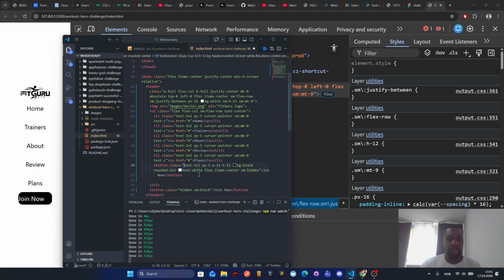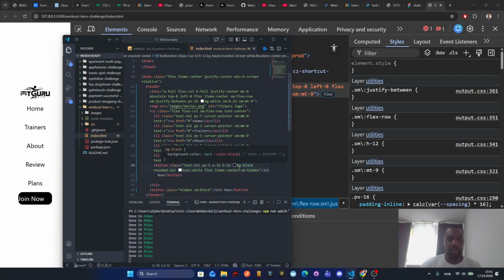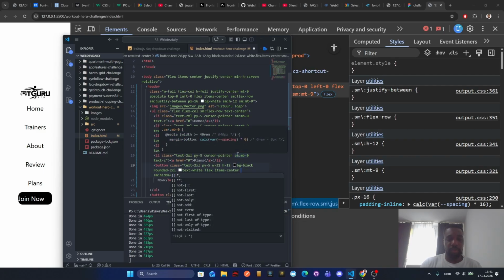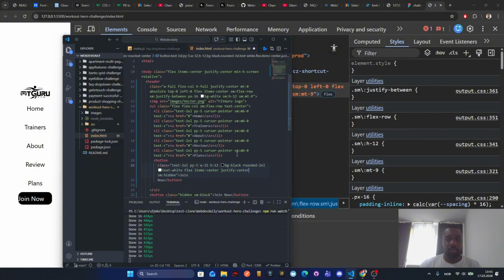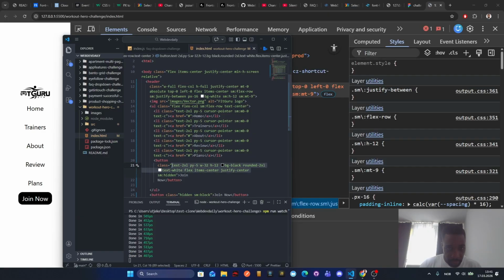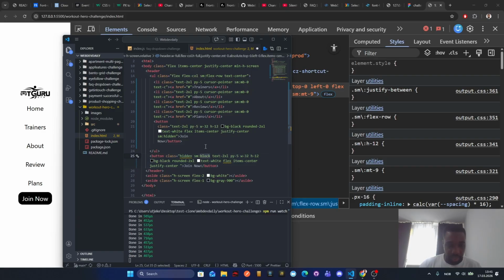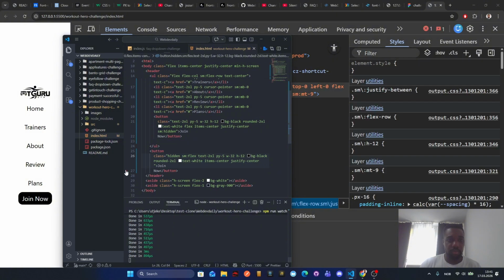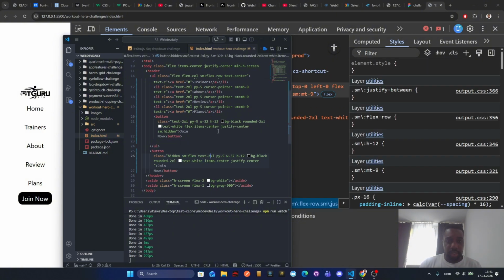We need to hide it. We have flex. And then justify. Yeah, so we need to have the exact same thing on here, except that this is gonna turn into flex. So let's see if that works. But the text here is too big, so we can say like 1.